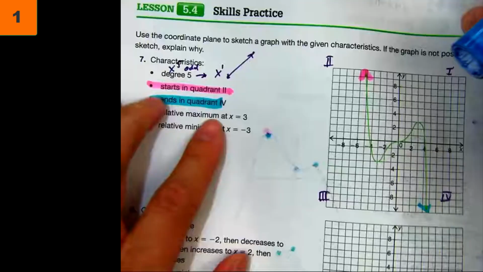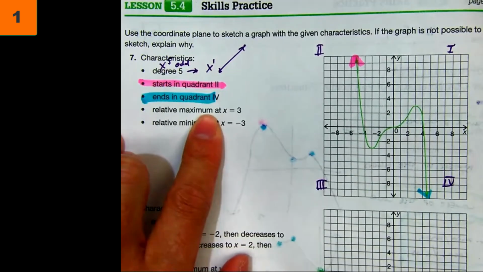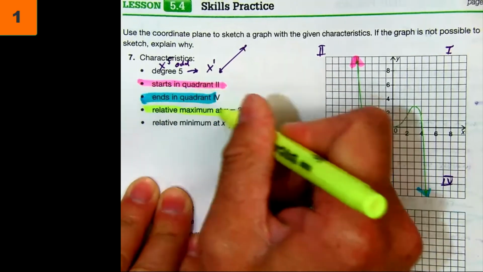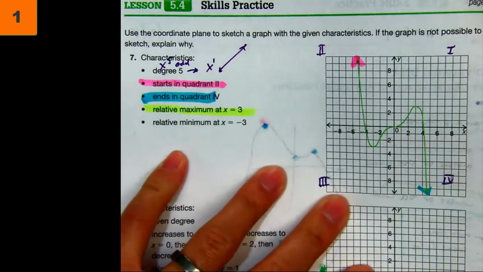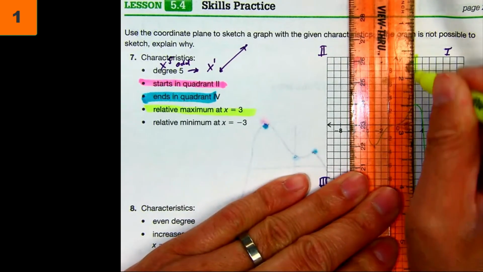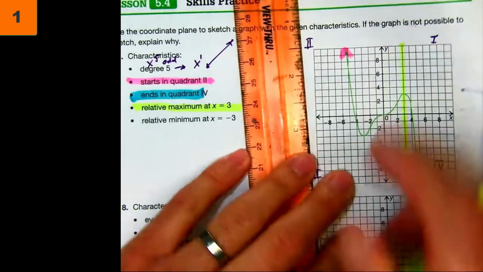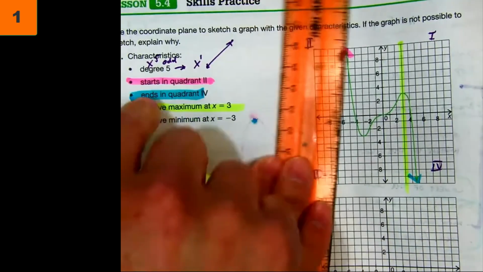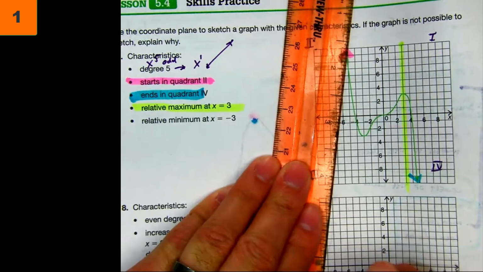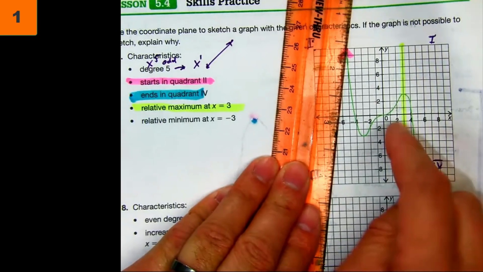Now it says a relative maximum at x equals 3. We've done this before, basically that means on the line itself, on this yellow line somewhere, there's got to be a mountaintop. Does that make sense? A peak. Doesn't matter where you put it on this yellow, but it better be a high point.